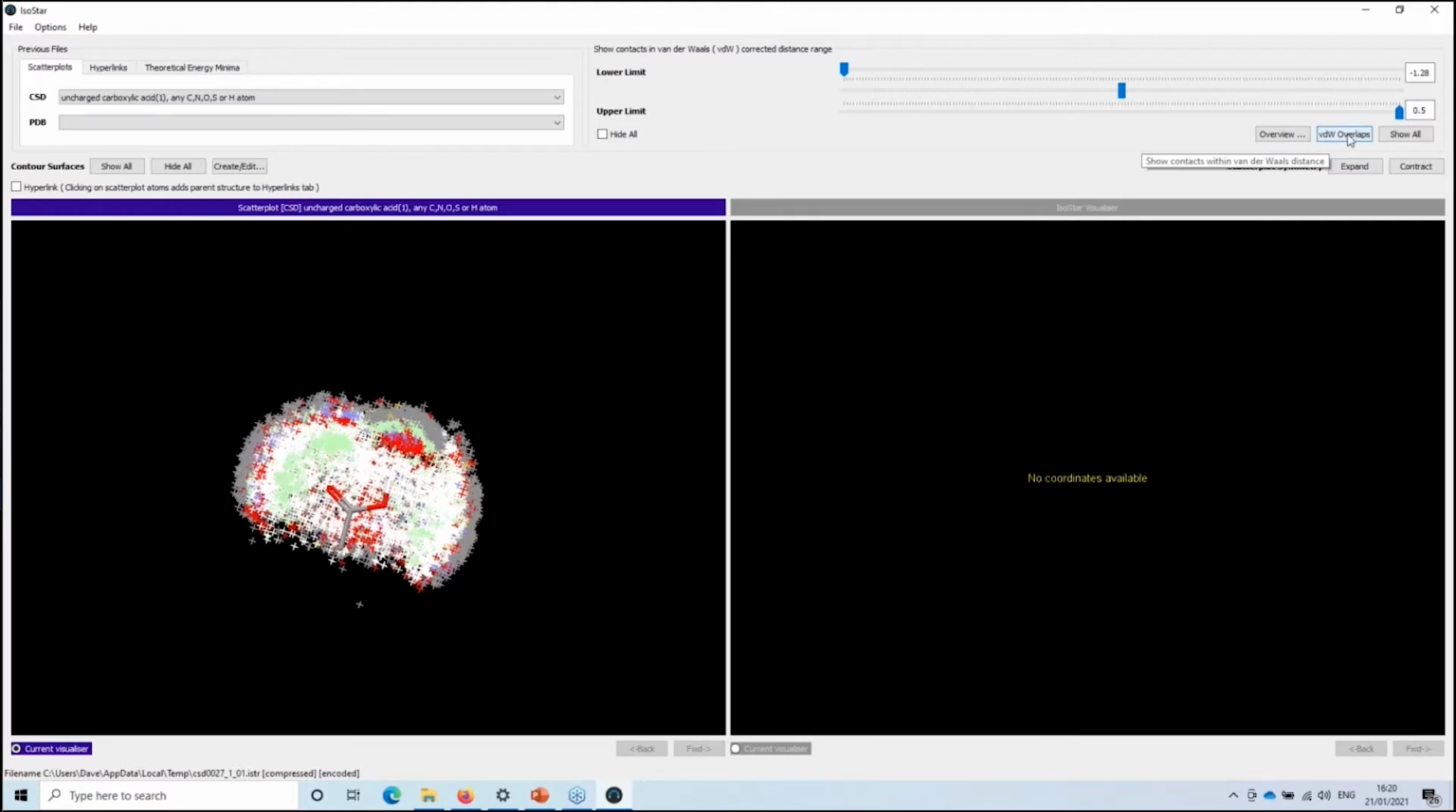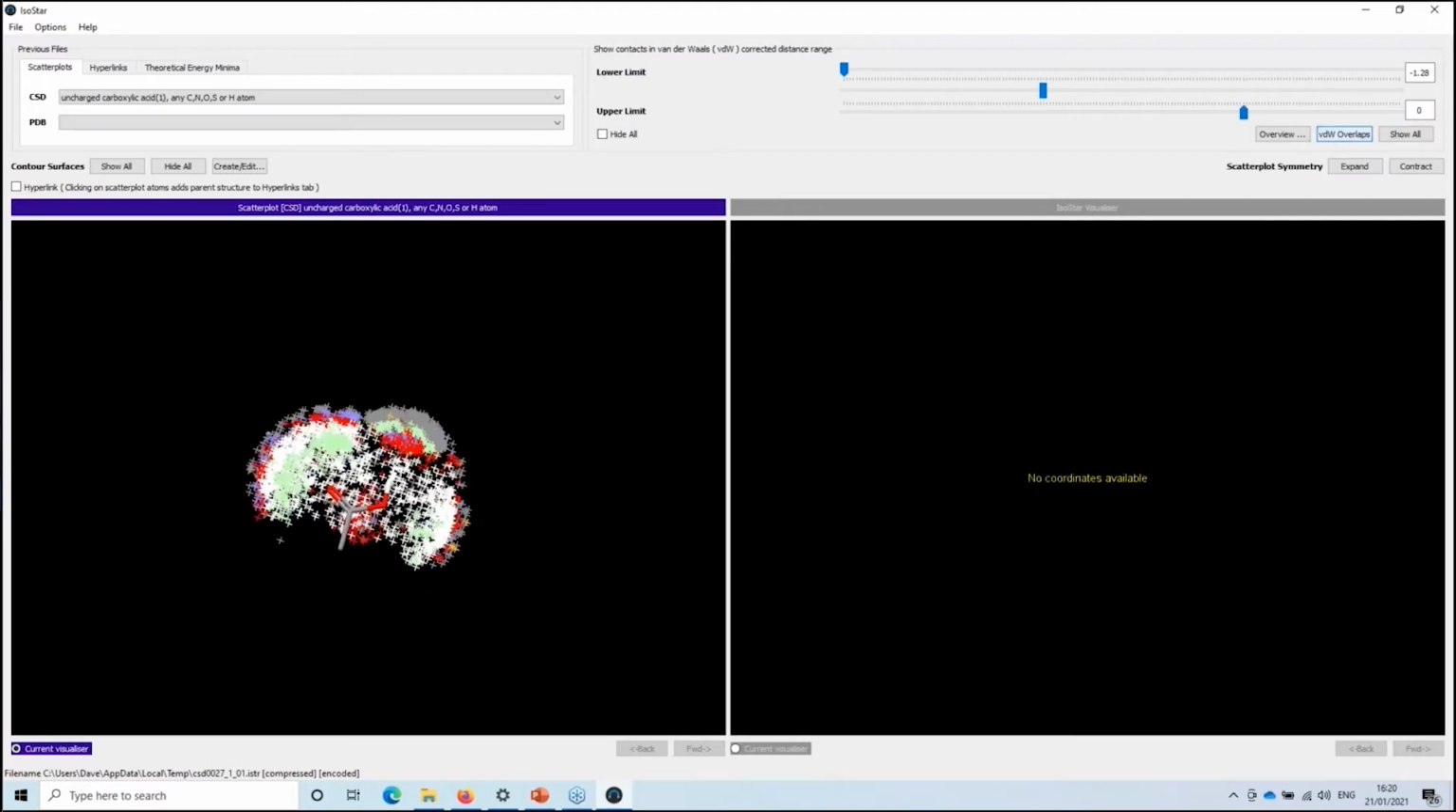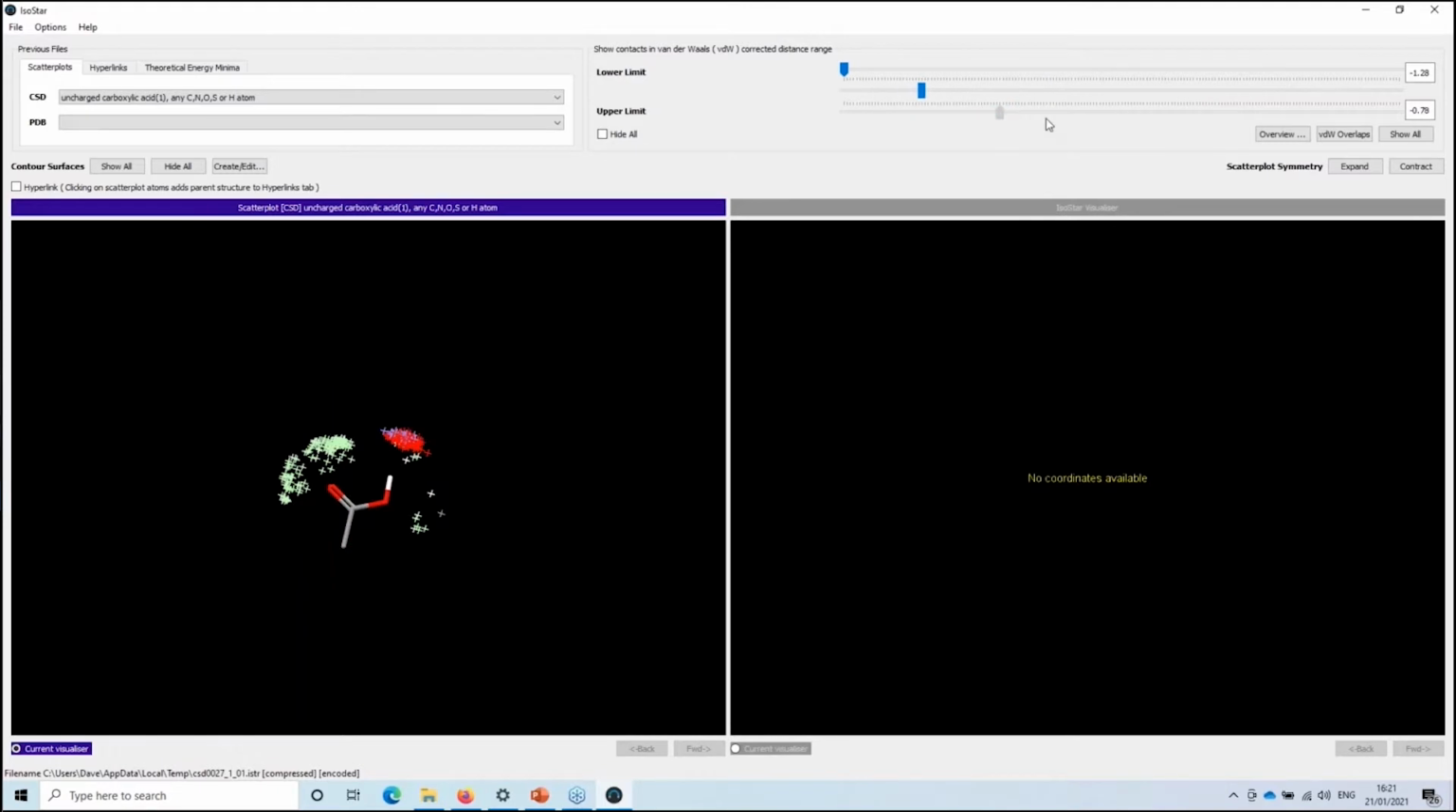We could look at just the pure van der Waals overlaps. There's a button for that, which will then reduce the upper limit to 0. You notice how those sliders have changed, and our view has changed down here. So those longer interactions have now been removed from this particular plot. We can just move those sliders ourselves, and this will change the interactions in real time.